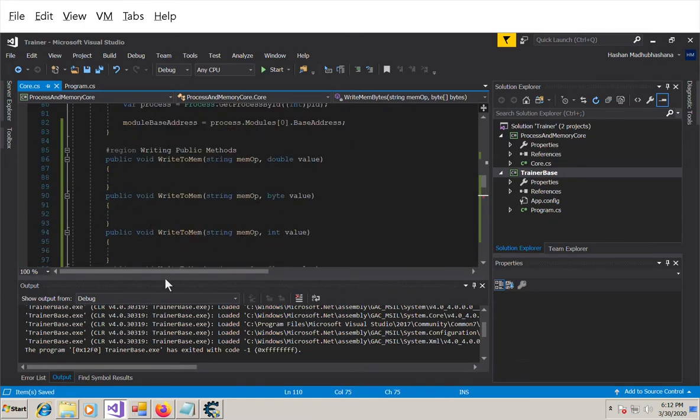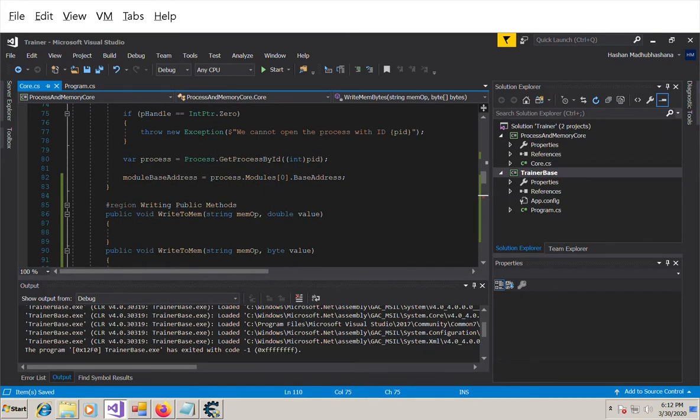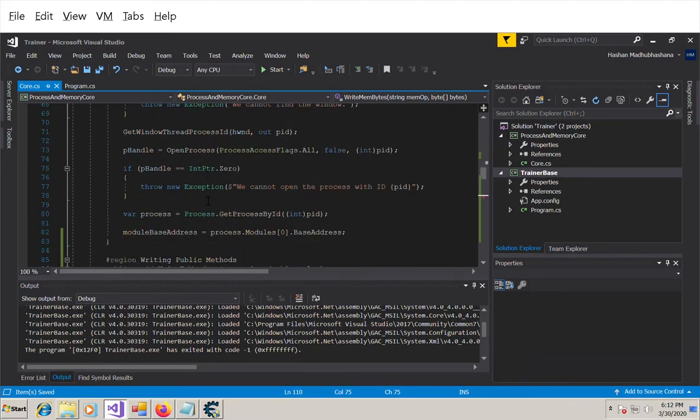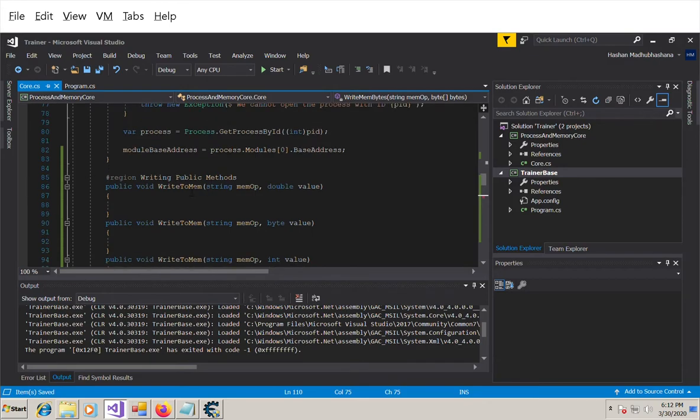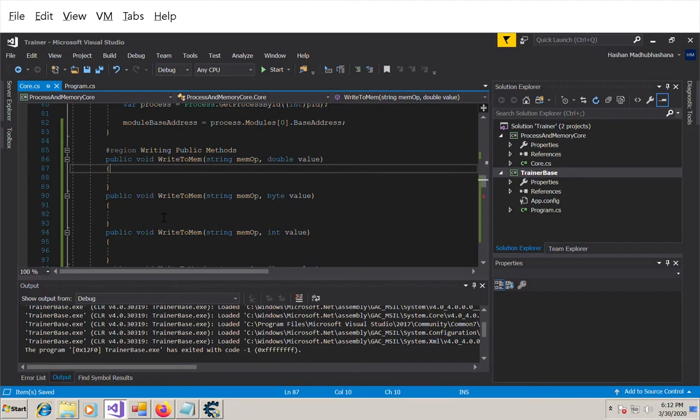Now let's fill these functions. Now we should convert these integer and float values to bytes here. Our first method here is a double one. We can use the bit converter here. Everything is going to be bit converter. The bit converter has everything.